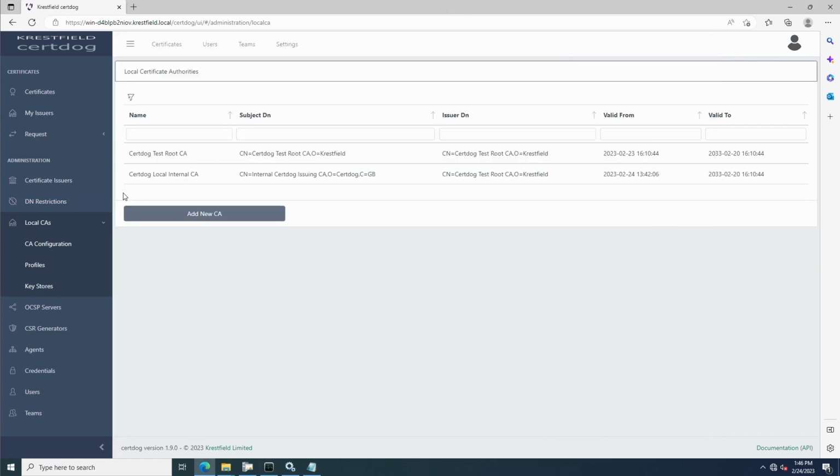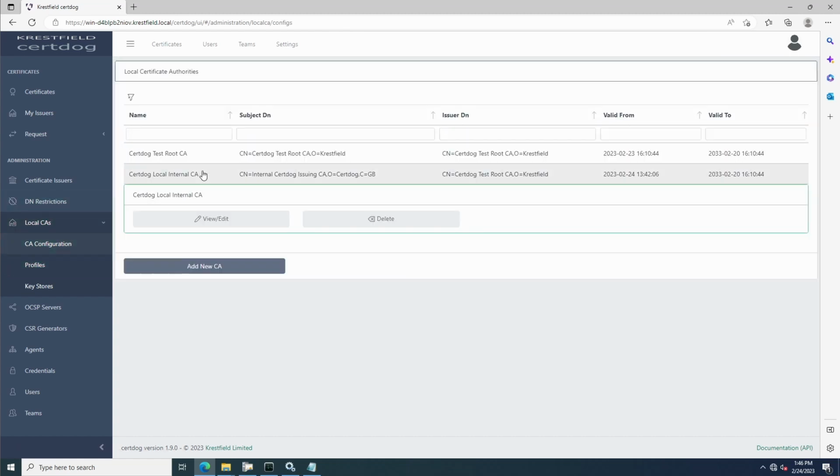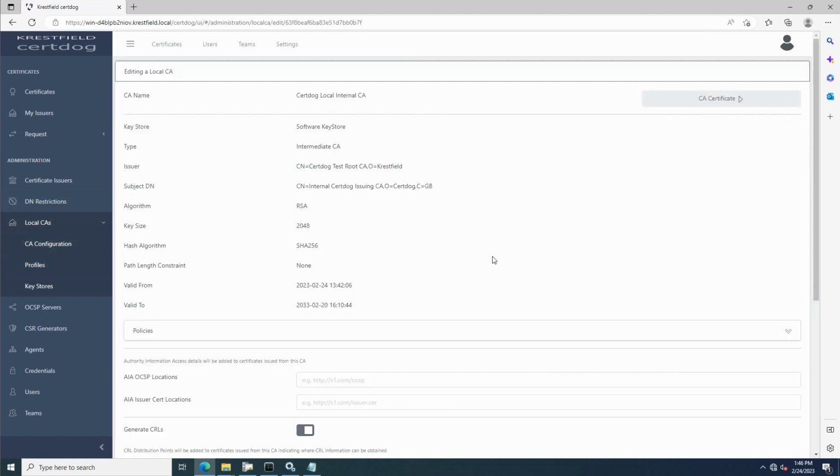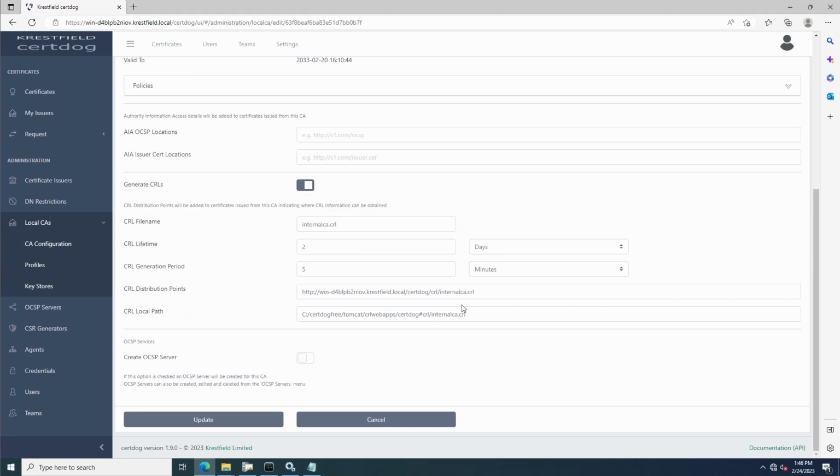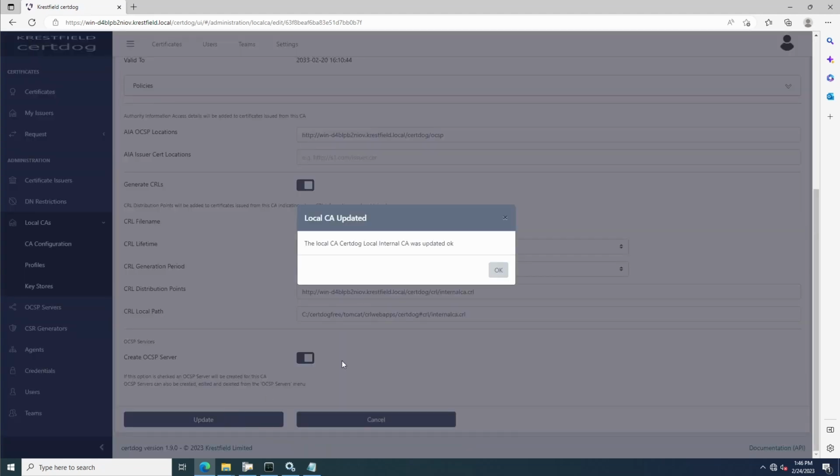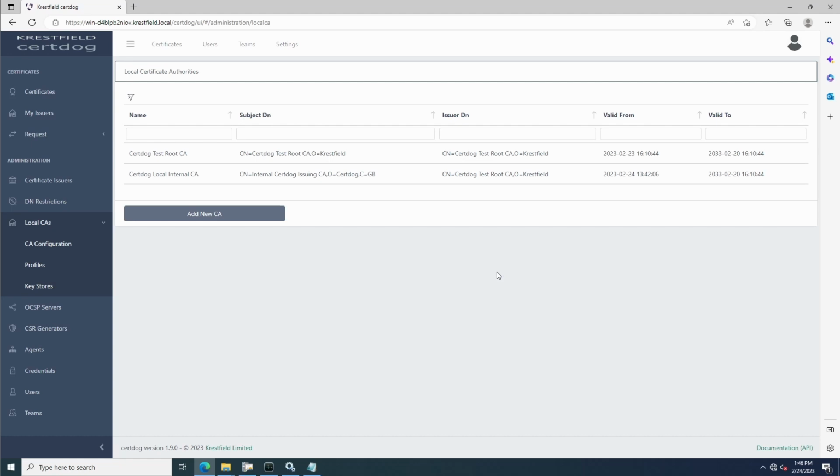So let's enable OCSP. Go back to the local CA configuration, edit this local internal CA, and all we have to do for an internal CA is click this button. Okay, and then click update. Everything has been created, and we can take a look at that over here.